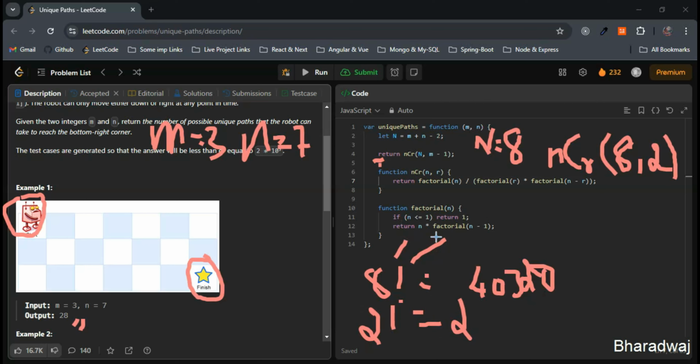Finally, 8 minus 2 factorial, we will calculate using this. 8 minus 2 factorial is 6 factorial, and 6 factorial we get 720. So now 8 minus 2 factorial we got 720, 8 factorial is 40,320, and 2 factorial is 2.